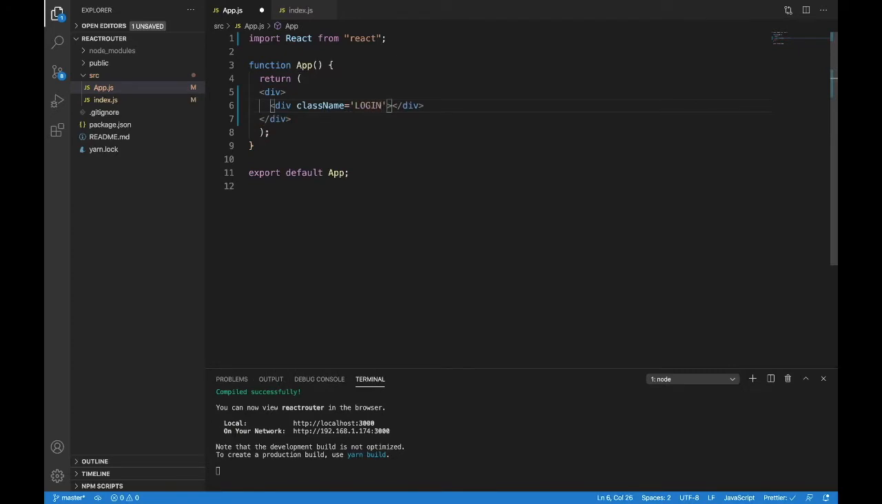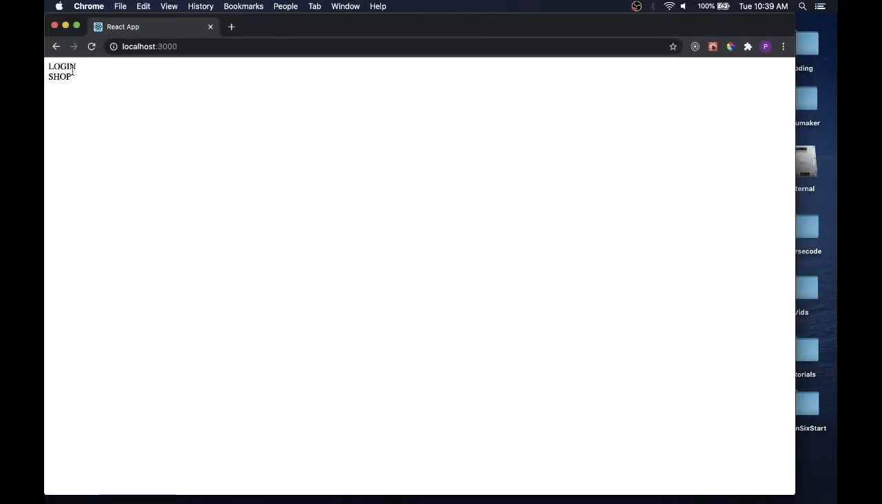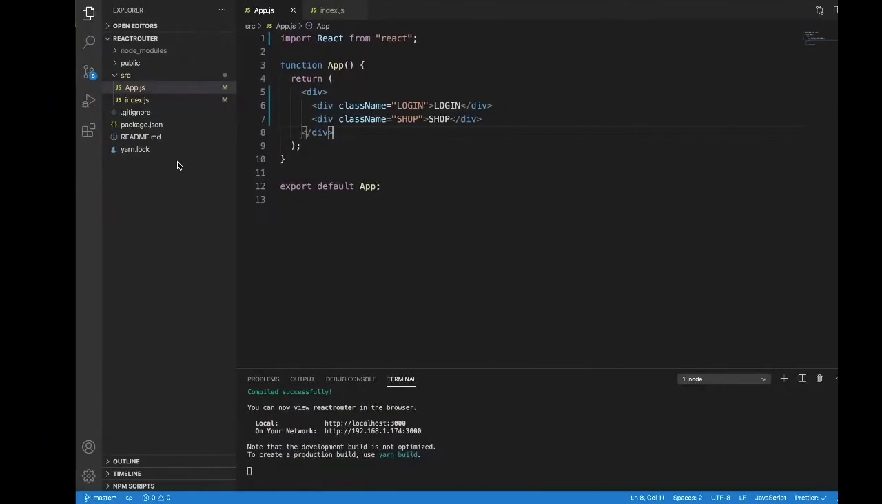This is our login page, okay? And it's just going to read login, all capitals. And we're going to do 1 more, and this is going to be the class name shop. This is our shop page. And the way we have it right now, if we imported this from 2 separate files, they're just going to line up under each other. So here it says login and shop. We want this to be 2 separate pages, and we want to be able to navigate between them by having different HTTP endpoints. So let's work on that.